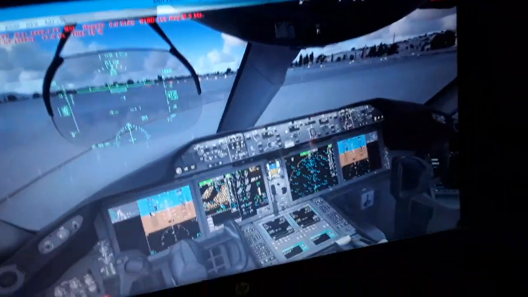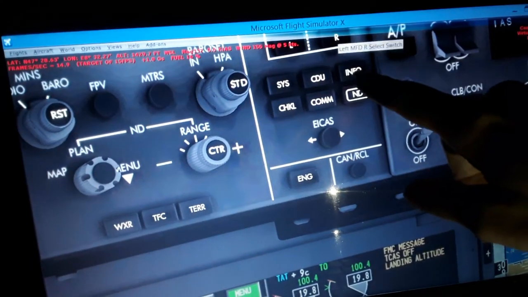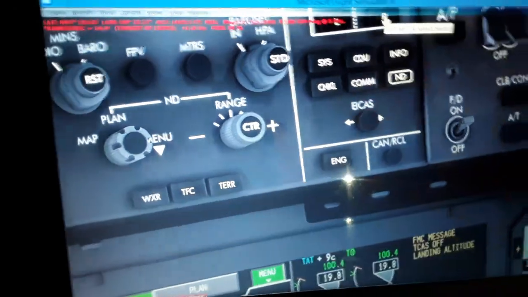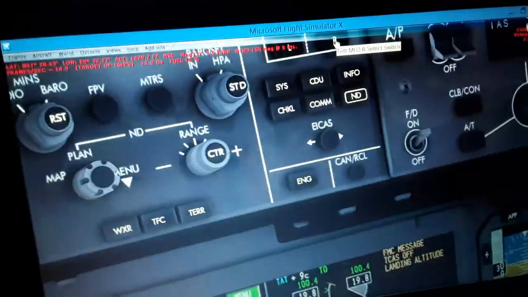So we have a few more things here. You can see the displays later. Systems display over here, CDU, info, checklist, communications, weather radar, traffic, terrain on the display.